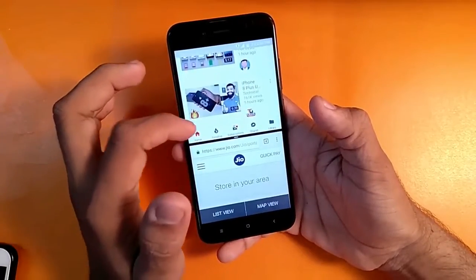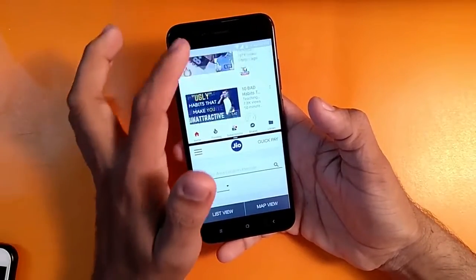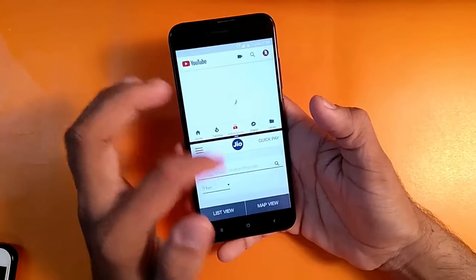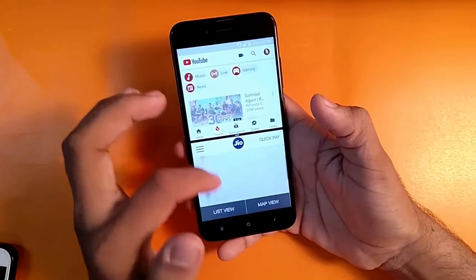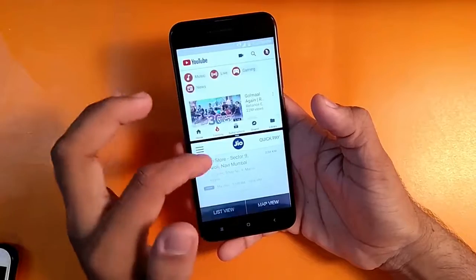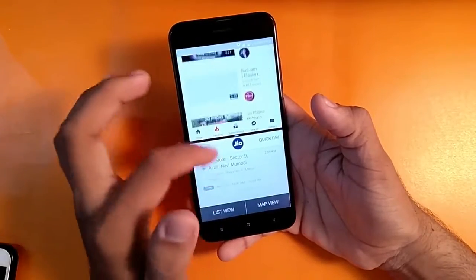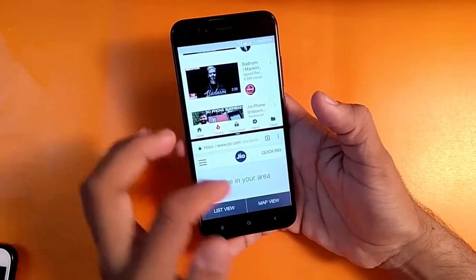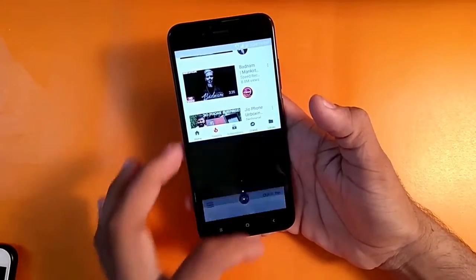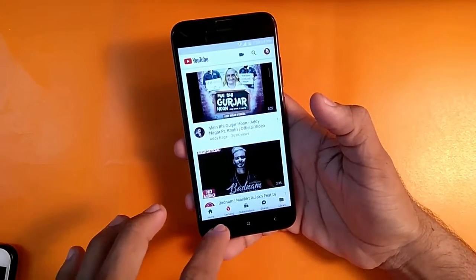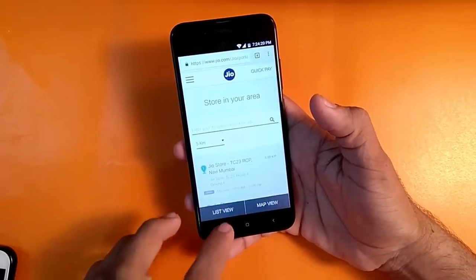And you can even do multitasking by double tapping the recent apps as you can see here. If you are on Chrome and then you close the Chrome and then you go to YouTube. Now if you want to go to Chrome, just double tap the recent app button so you can directly jump to Chrome, and if you again double tap it, then you jump back to the YouTube app. It's a very good feature actually.